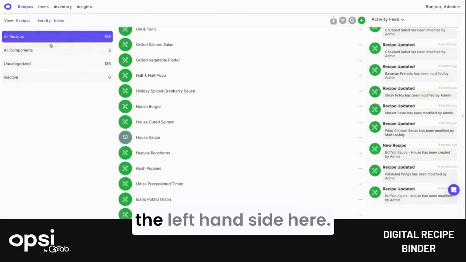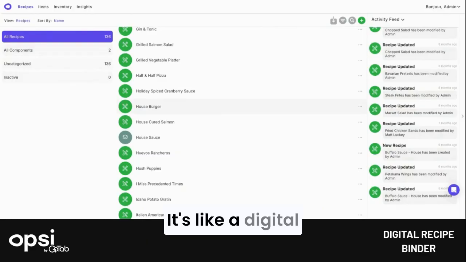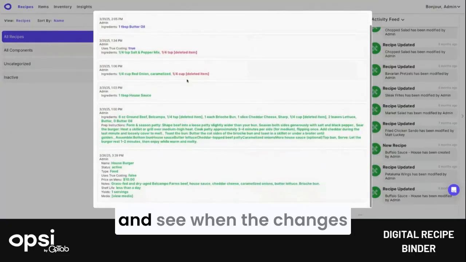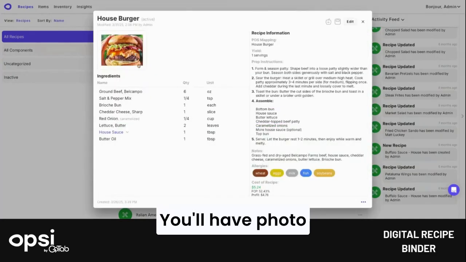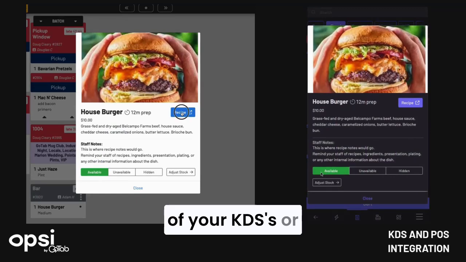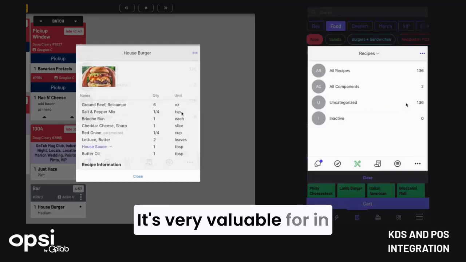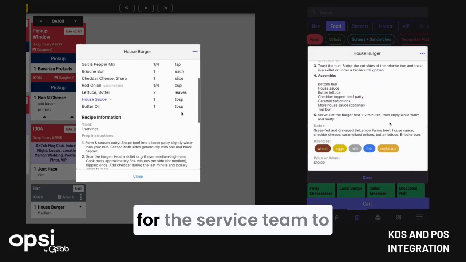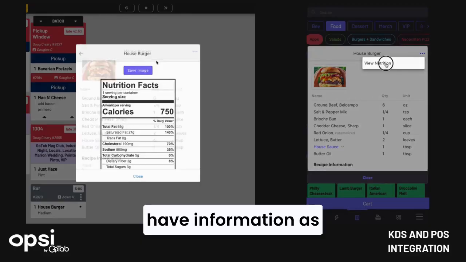We have categories on the left-hand side here. You name them what you want, and so your team has access to them. It's like a digital representation of what a recipe binder might be inside your kitchen today. All recipes will have change logs, so you can go back in time and see when the changes were made. You'll have photo and video content. You'll be able to surface this view on any of your KDSs or your POS terminals. So it's very valuable for in-moment information for the cook to use, or it's exceptionally valuable for the service team to have information as they're talking to the guests.